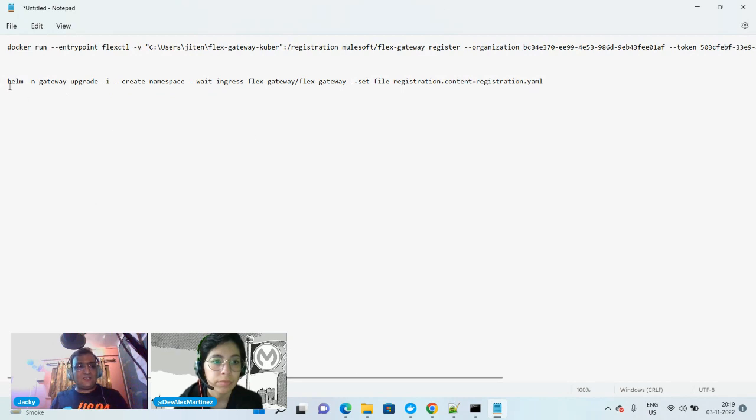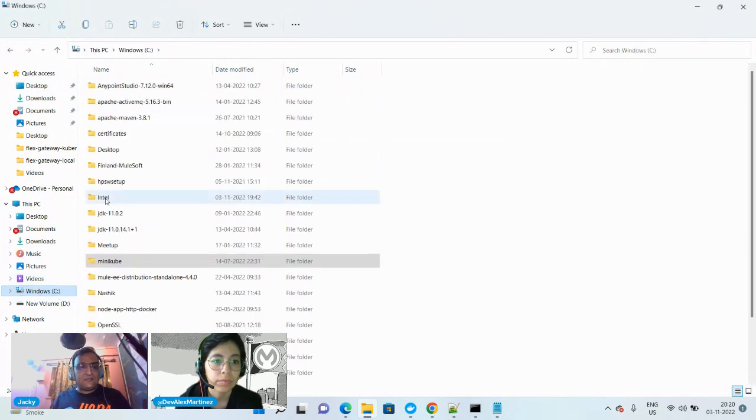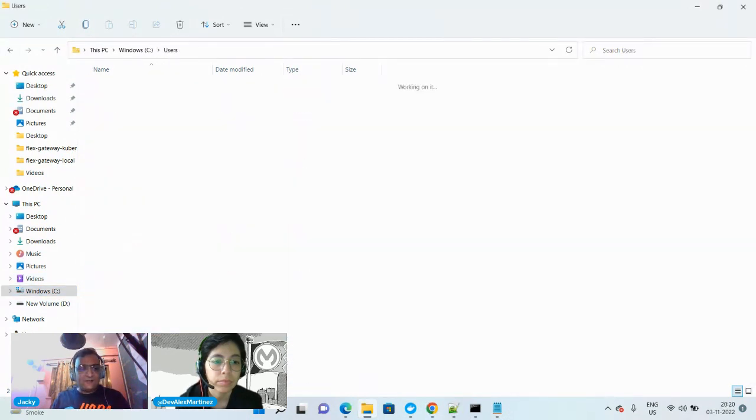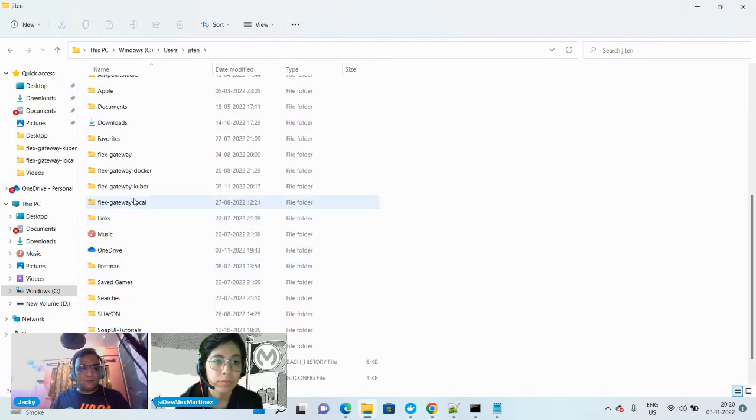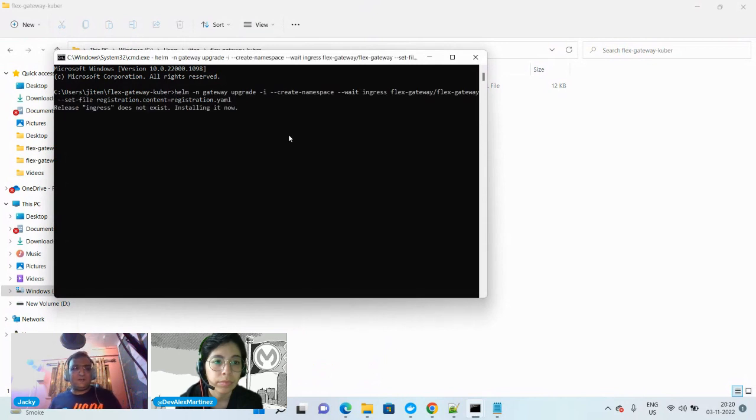Okay, so I just use this one: helm -n gateway upgrade -i with create namespace. The first time you are creating the namespace, you just use create namespace, and it will create the namespace with the name gateway. So copy this command, go to the path where the registration YAML file is generated, and just say enter. Just a minute, it will take a few seconds.